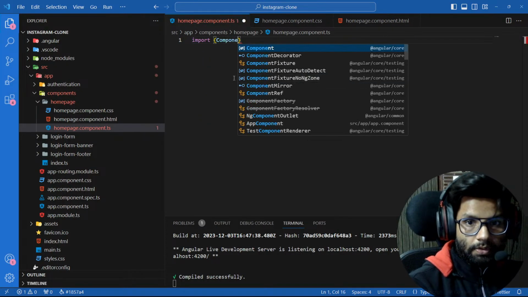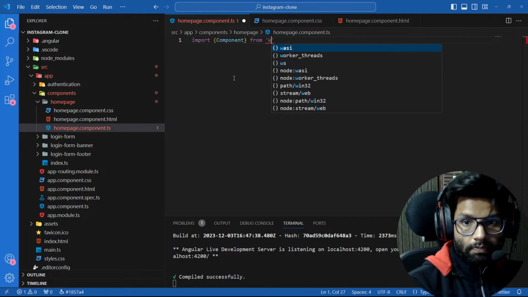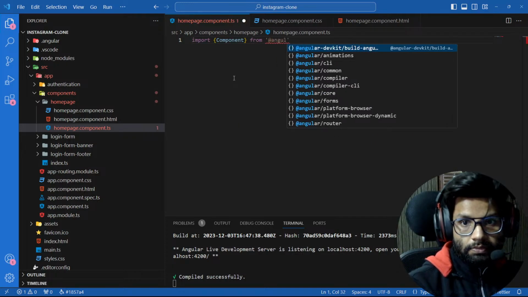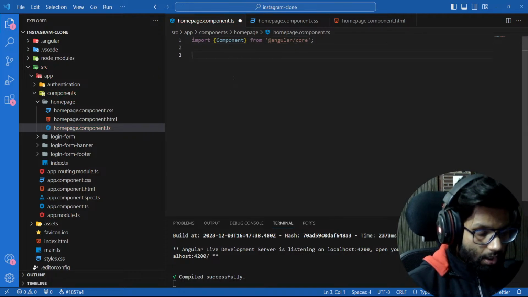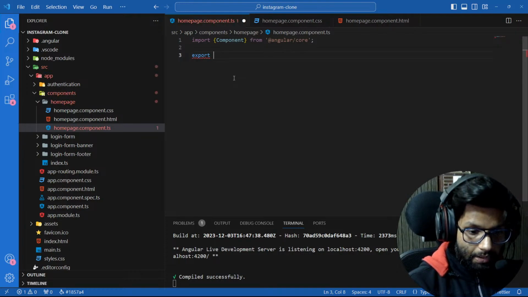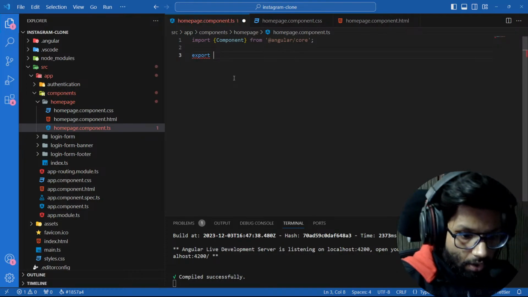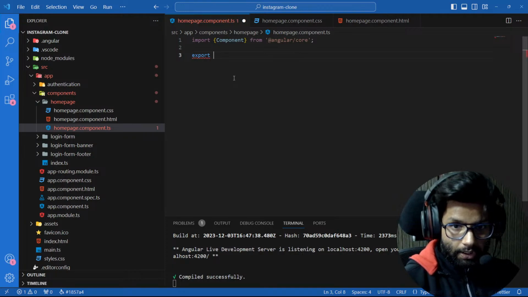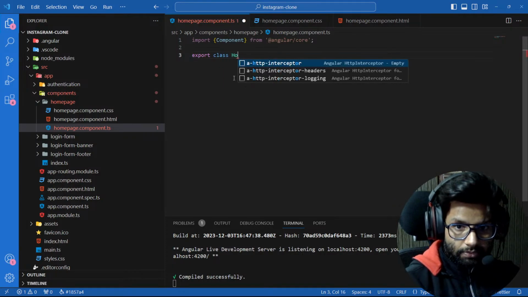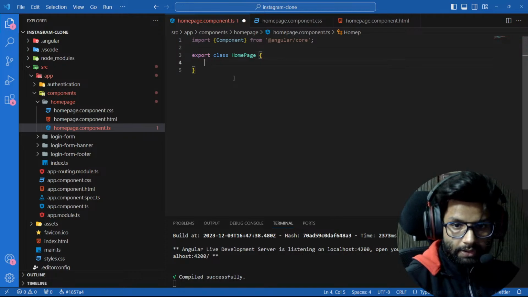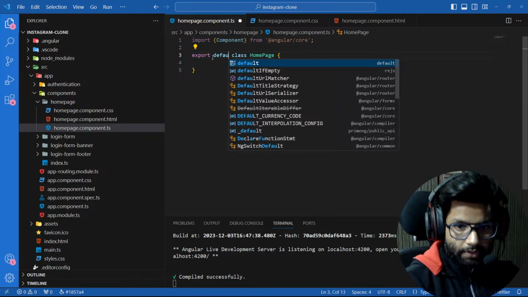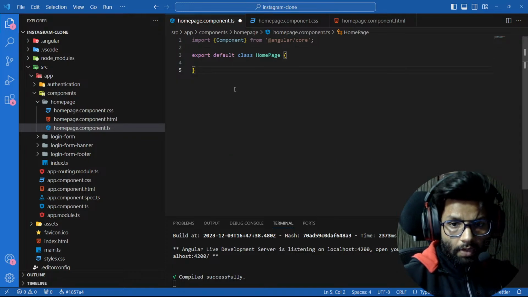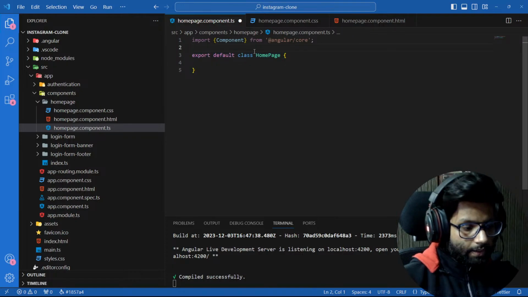Now in the ts file, I shall now import Component from @angular/core. So from the core, I get the component. Now I make a normal TypeScript class, which is going to be export class Homepage like this. And also I'm going to export this as a default.